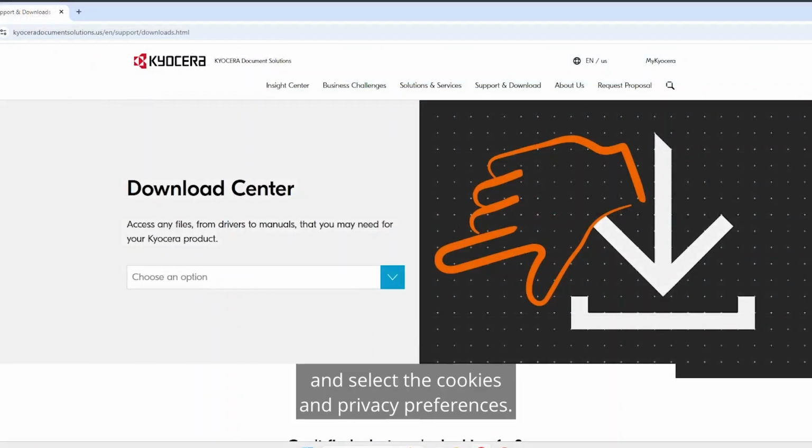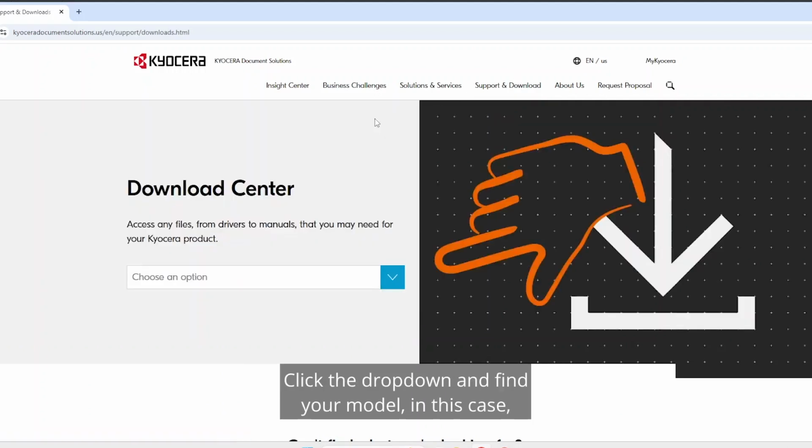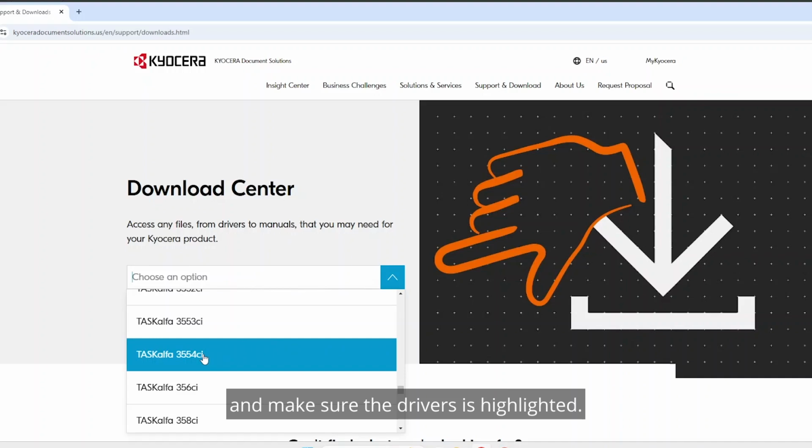You can get the driver by going to https://www.kyoceradocumentsolutions.us and select the cookies and privacy preferences. Then select support and downloads and then download center. Click the drop-down and find your model. In this case, we'll be looking for the TASKalfa 3554ci. And make sure the drivers is highlighted.